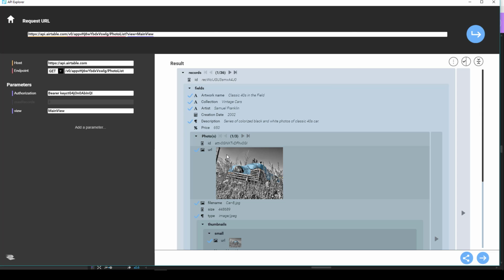So here's all 36 rows. We're looking at the first of those 36 rows. Remember how that first row had 3 pictures? Here it is, 1 of 3 pictures. There they are. Pretty neat. So what I'd like to do now is select some items to add it into my experience.